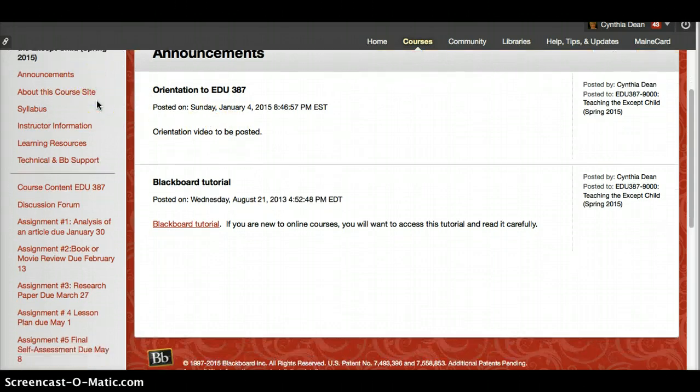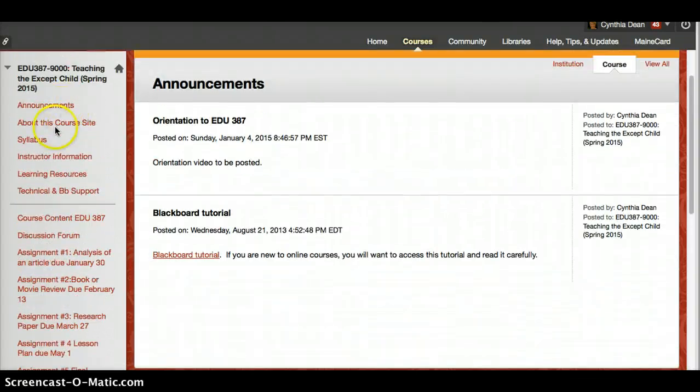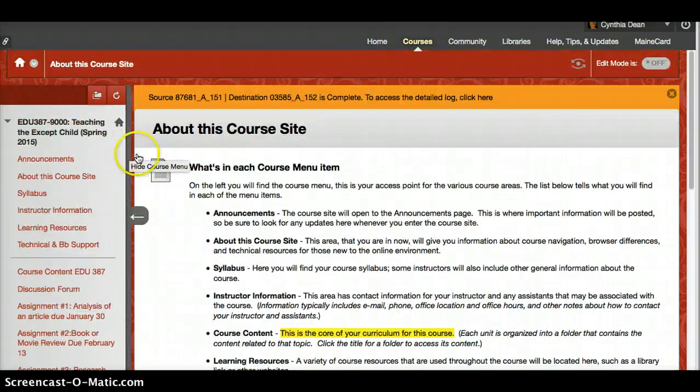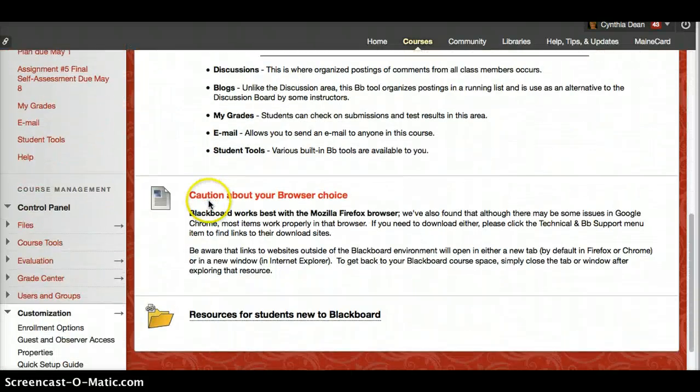Over here to the left is the toolbar, and this is the most important thing to look at. About this course site simply gives you some information about the site. All courses have this as part of Blackboard. One thing I want to point out here is your browser choice. Firefox works best with Blackboard. Internet Explorer and Safari do not play well. Do not use them, you will have problems. Chrome works okay, but there have been some glitches, so it's best to use Firefox. And I'll show you where you can download Firefox in just a moment.